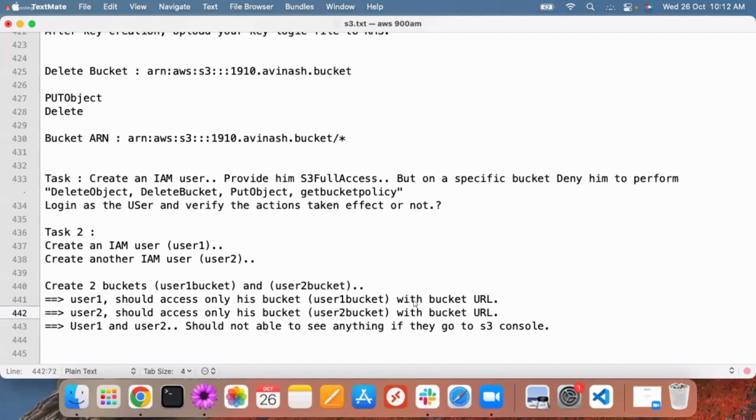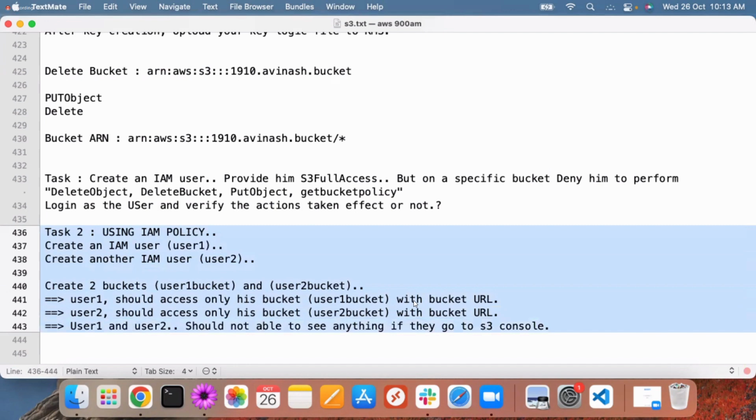Okay, for this, do this activity using an IAM policy. You can find n number of articles on this in Google. Refer to those Google articles and apply that here. You know bucket policy, you know IAM policy, you know IAM user, these things now. So refer to that and try to perform this.